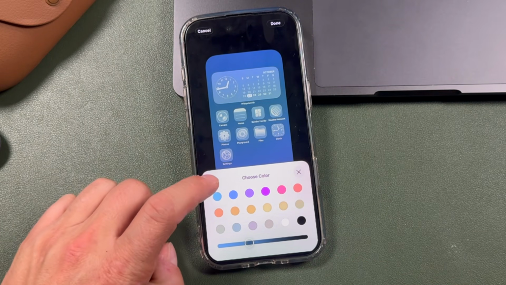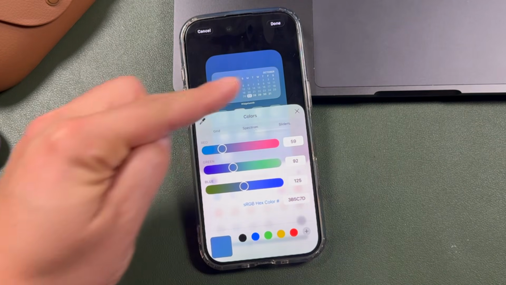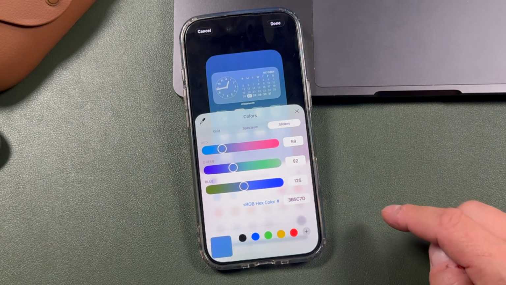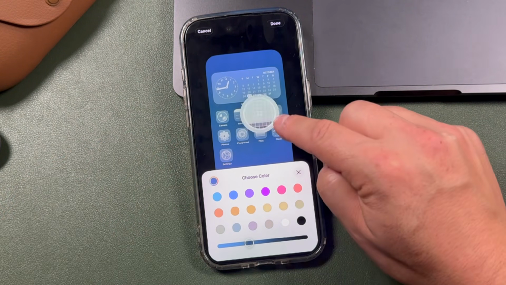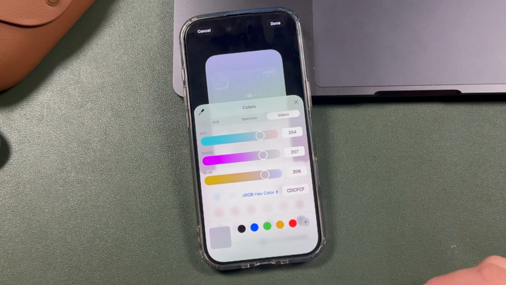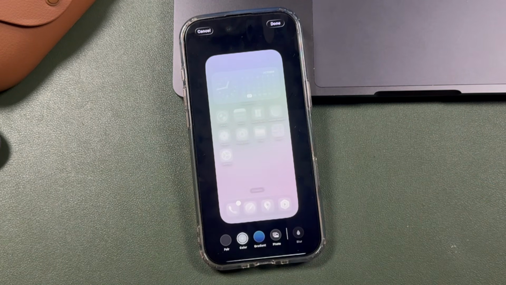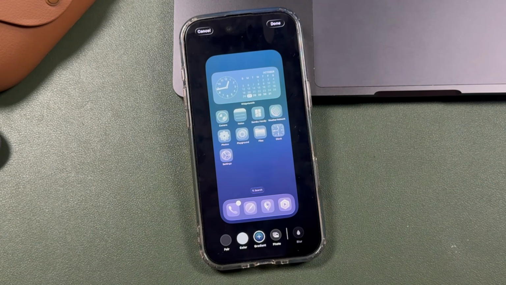You can take things even further by tapping right here. You have a grid option, spectrum, sliders, choose exactly the color you want. You even have a dropper here, so you can choose from various sections of the phone, and it brings it up like this with hex color codes and everything. So very, very detailed.